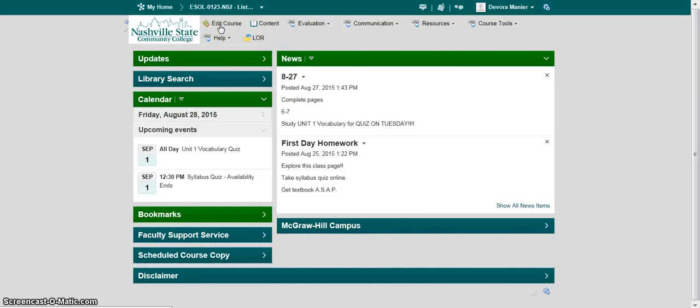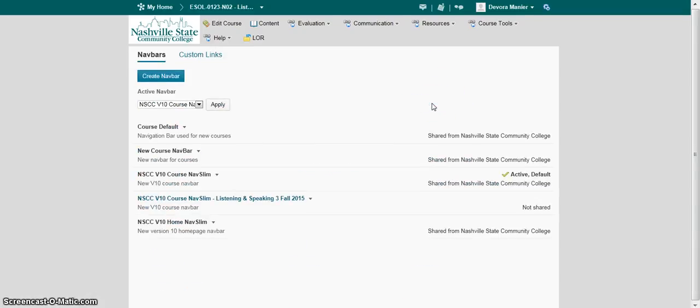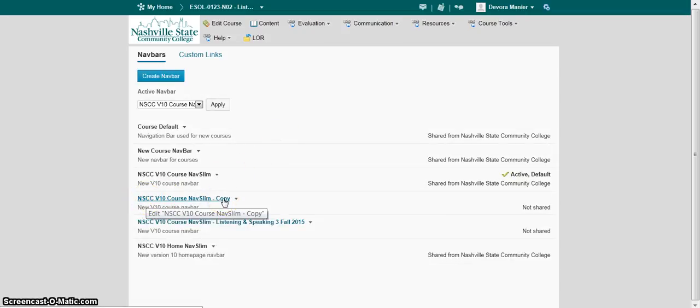Again, you click on Edit Course. Now this time you're going to go into Navigation and Themes. Okay. And here you've got these different nav bars. The nav bar that is showing is this one, NSCC V10 Course Nav Slim. What you're going to want to do is click on this arrow down here, okay, and click Copy. Okay, and that will put a copy of the nav bar here on the page.